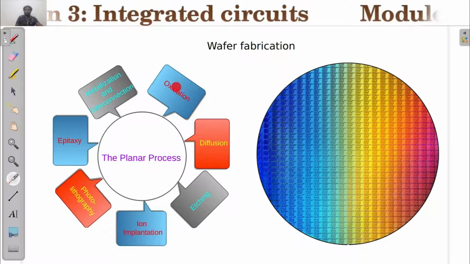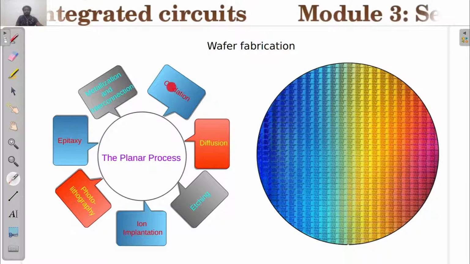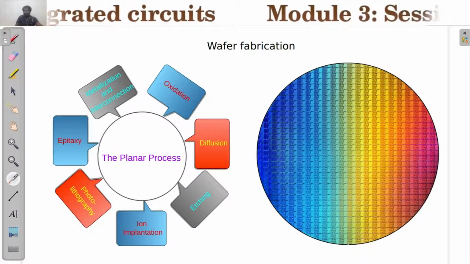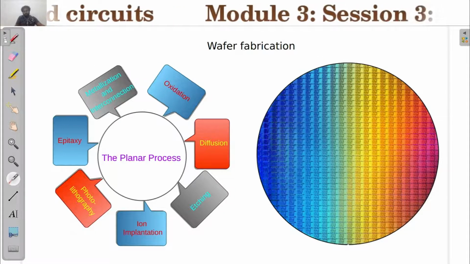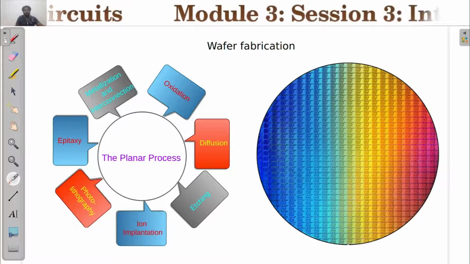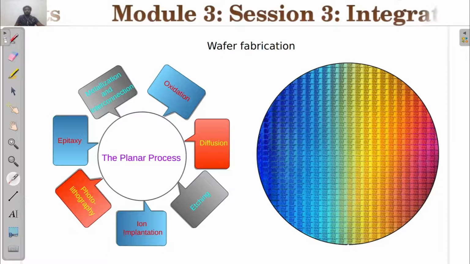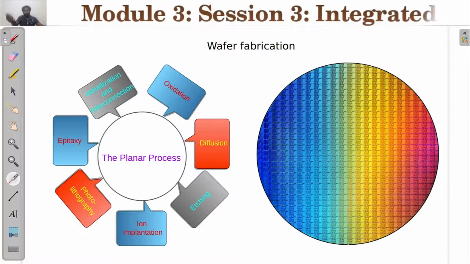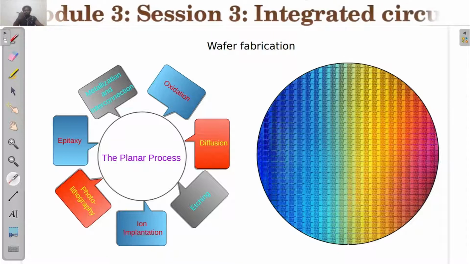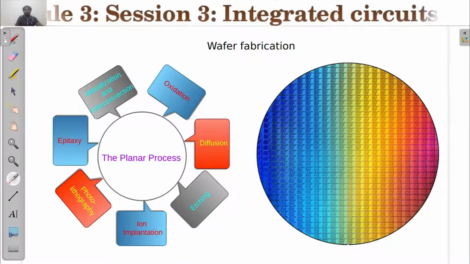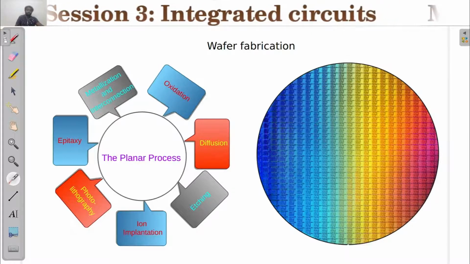And these 7 steps are not sequential steps, like oxidation should be followed by diffusion. It's not like that. It depends upon what kind of thing you are going to fabricate. If it is a transistor, the step sequence will be different from that of a MOSFET, or from that of a 555 IC, or from a 741 operational amplifier. So each IC will have its own protocol in generating its structure on the wafer.